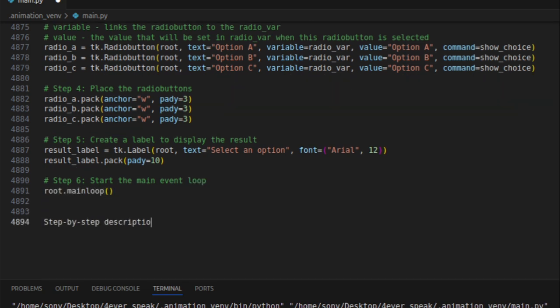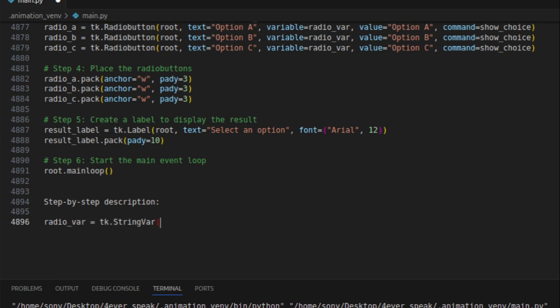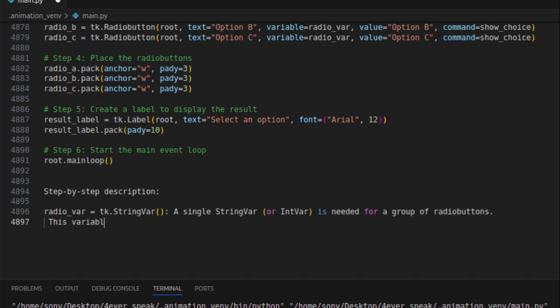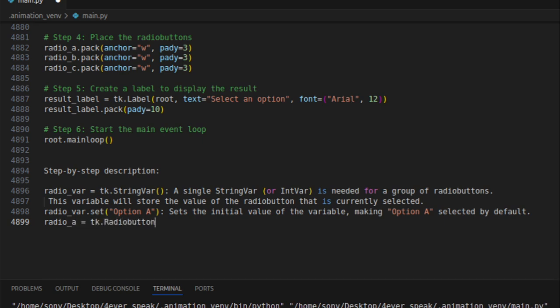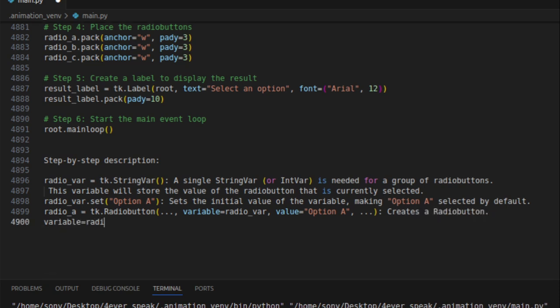Step-by-step description. radio_var = tk.StringVar(). A single StringVar, or IntVar, is needed for a group of radio buttons. This variable will store the value of the radio button that is currently selected. radio_var.set("option a") sets the initial value of the variable, making option a selected by default. radio_a = tk.Radiobutton(root, text, variable=radio_var, value="option a") creates a radio button.